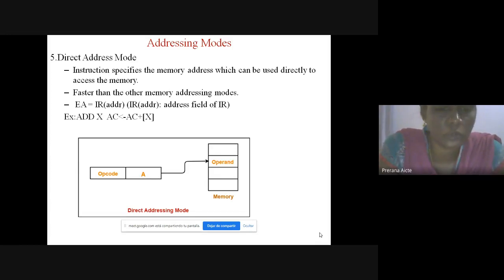Opcode specifies what type of operation is to be performed. A is the address of the operand, the memory location address. The address part of the instruction contains the address of the operand, that is direct addressing mode. For example, add X. X is the memory location. Add X means add the operand at memory location X to the content of the accumulator, and the result is stored in the accumulator. This is direct addressing mode.